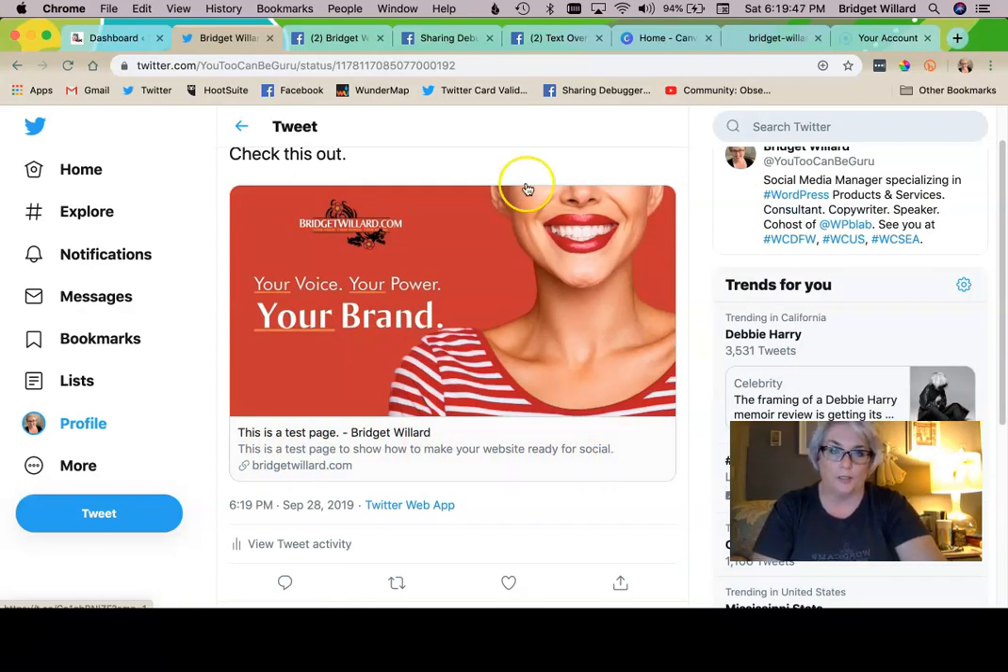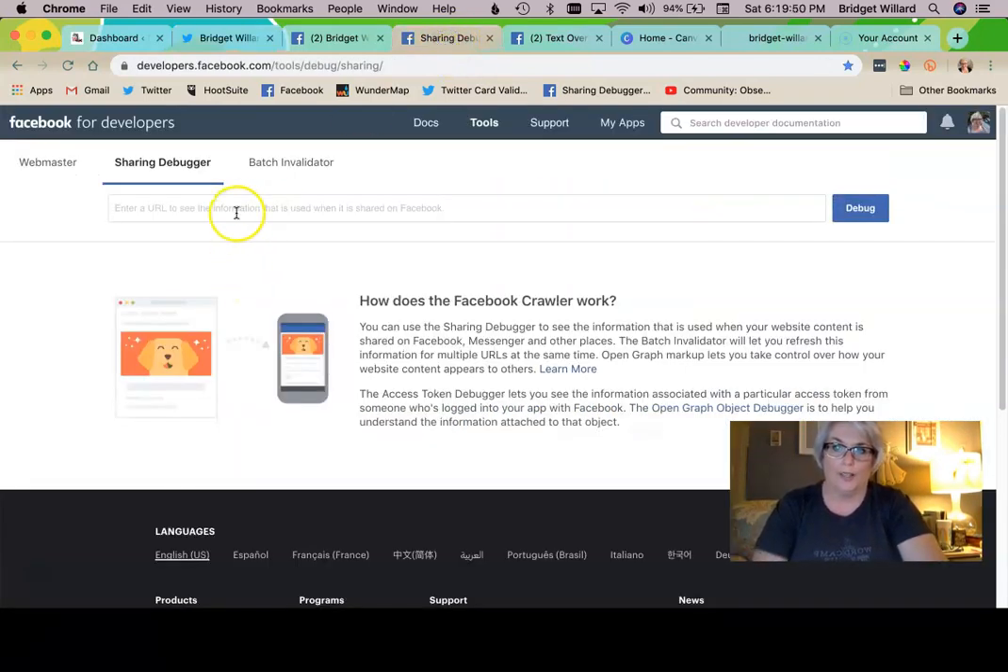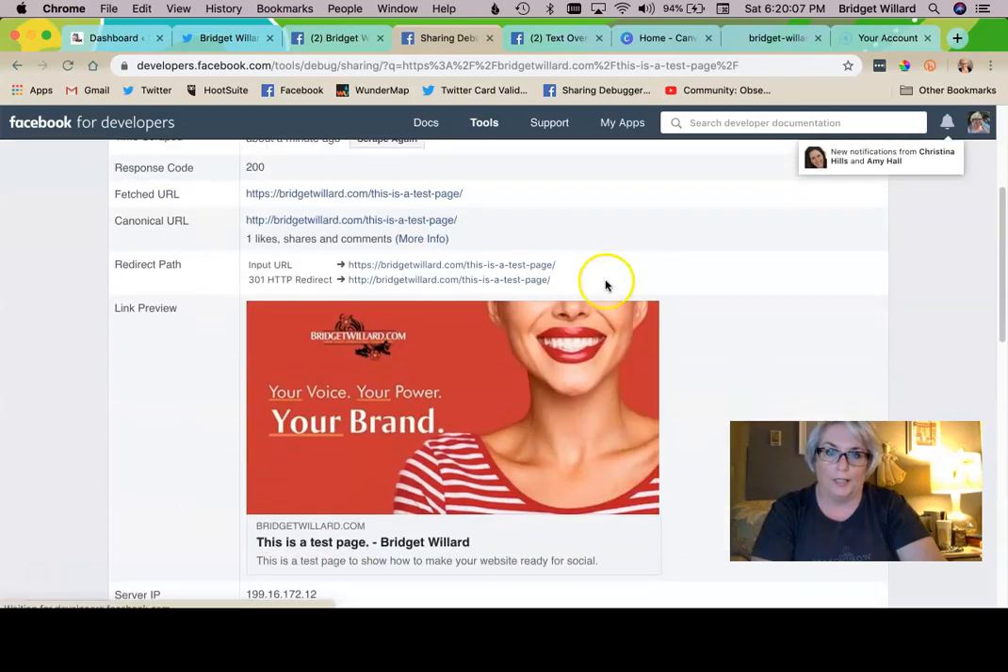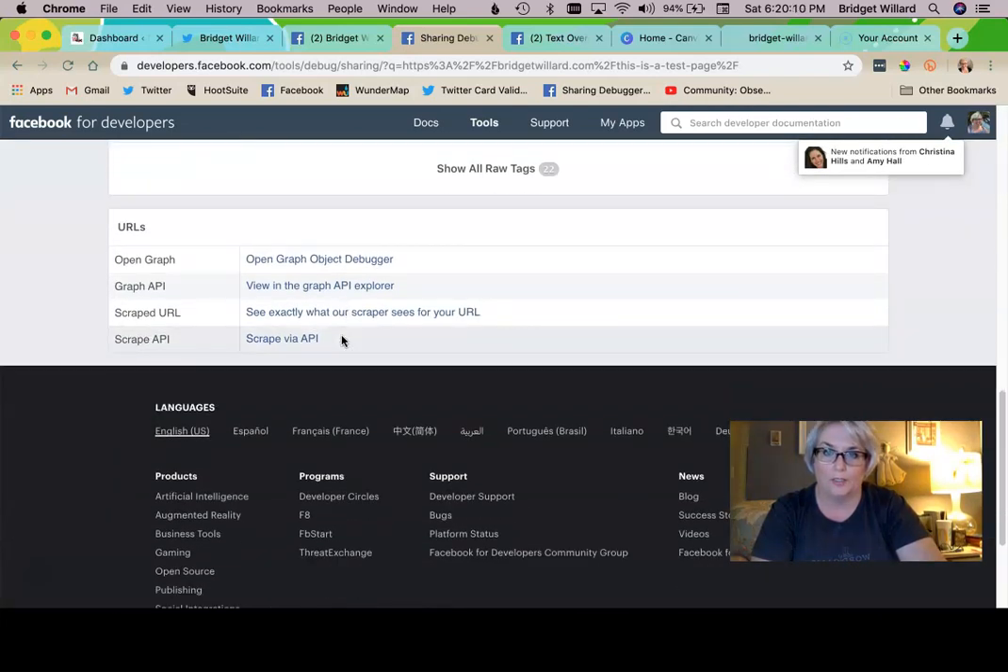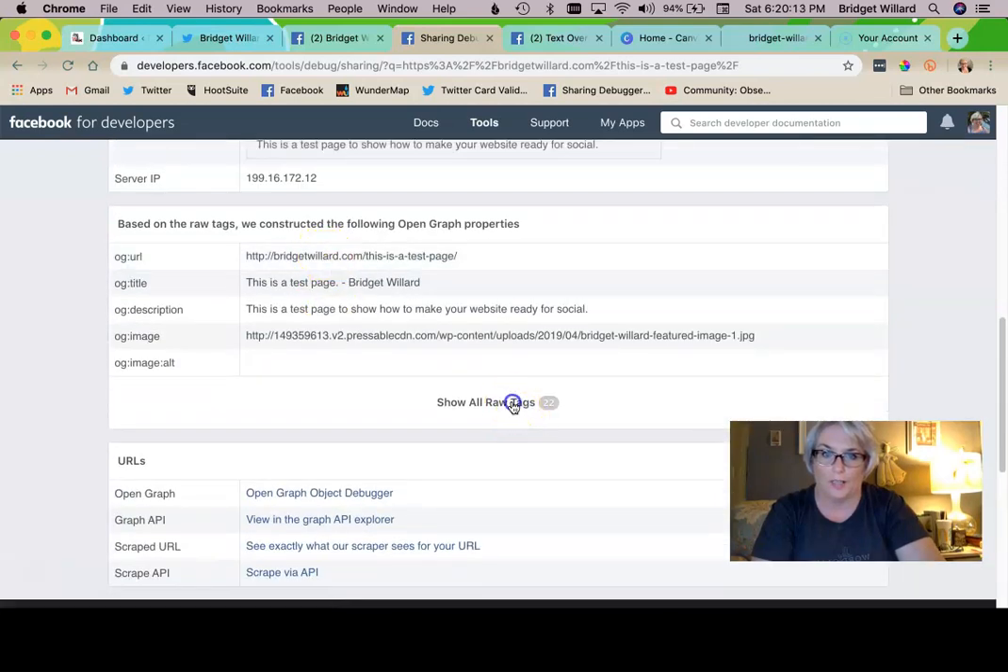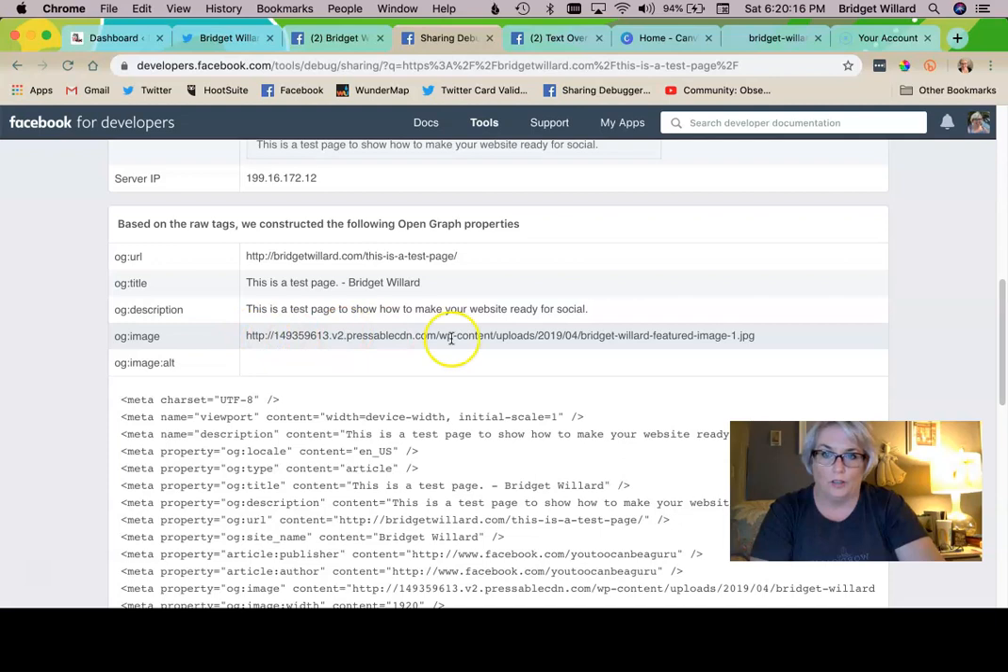So there's a couple things you can do to check this out. One of the things is a sharing debugger, which anybody can have access to: developers.facebook.com, tools, debug, sharing, but you can just look up sharing debugger. And when you click that debug, it will show you exactly what the meta description is, what Open Graph is looking at, right? So here's my actual OG image, and you can see that I'm hosted at Pressable, and they're using a CDN, Pressable CDN, but that's what I chose. And then this is my meta description.